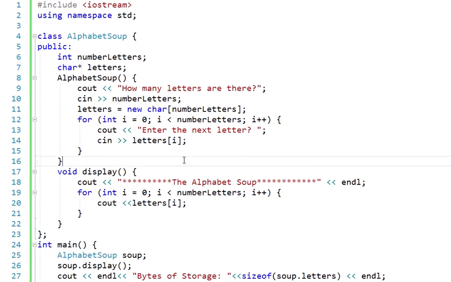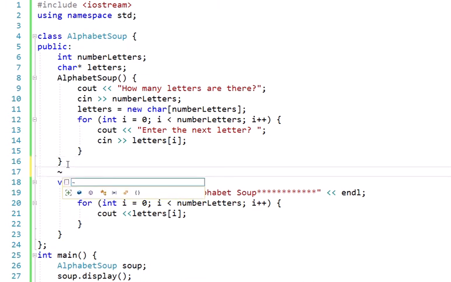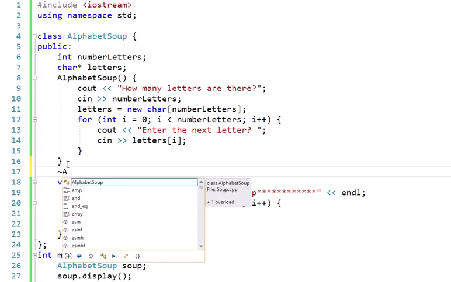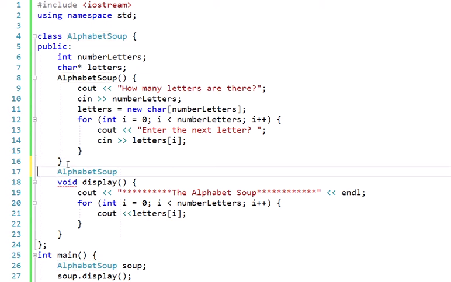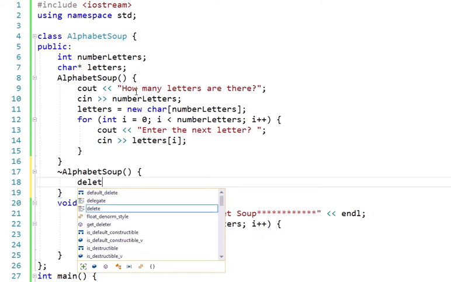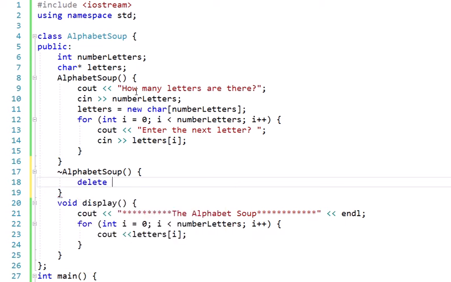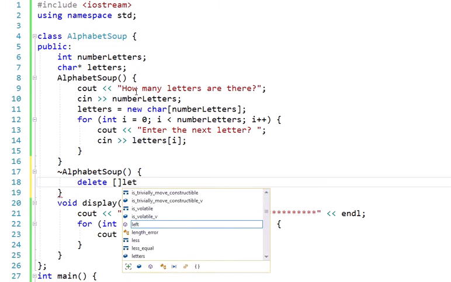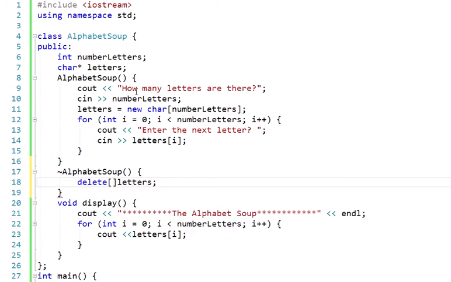If you find yourself using new to do dynamic memory allocation, there's one other thing you should do, which is to clean that memory up when you're done using it. So when this alphabet soup object goes out of scope, a destructor would be called, and that would be the perfect time to free any memory that we'd allocated for the alphabet soup. And I would do that with the keyword delete. And because this is an array, we'll use square brackets to say that it's an array, and then the variable letters, which was our pointer.